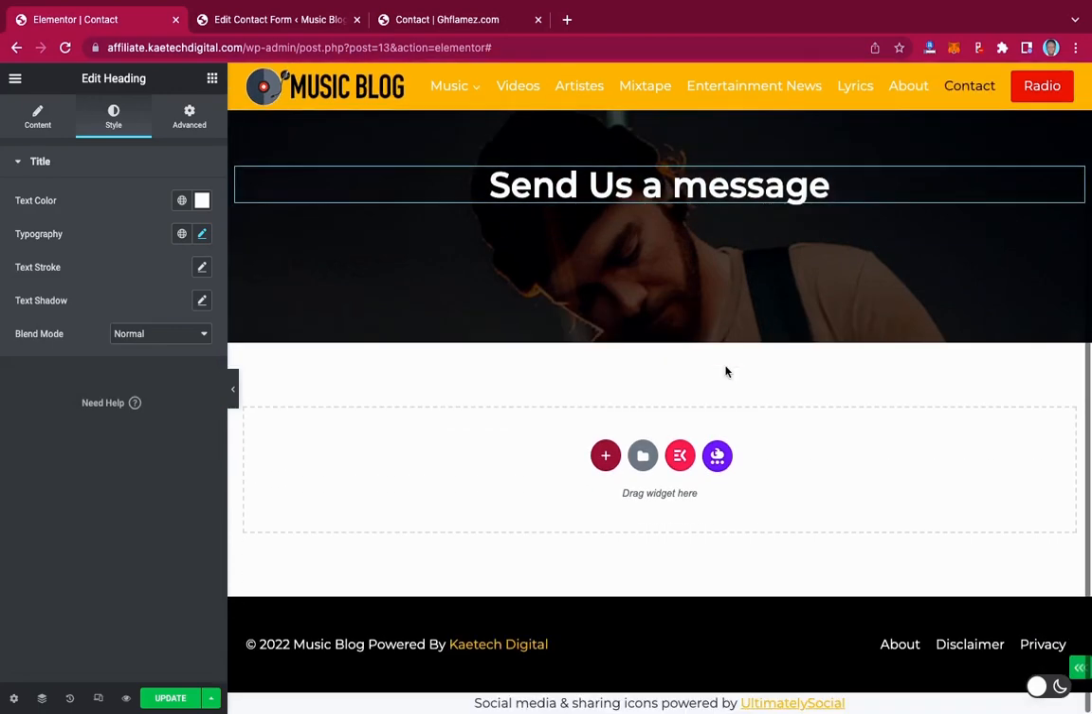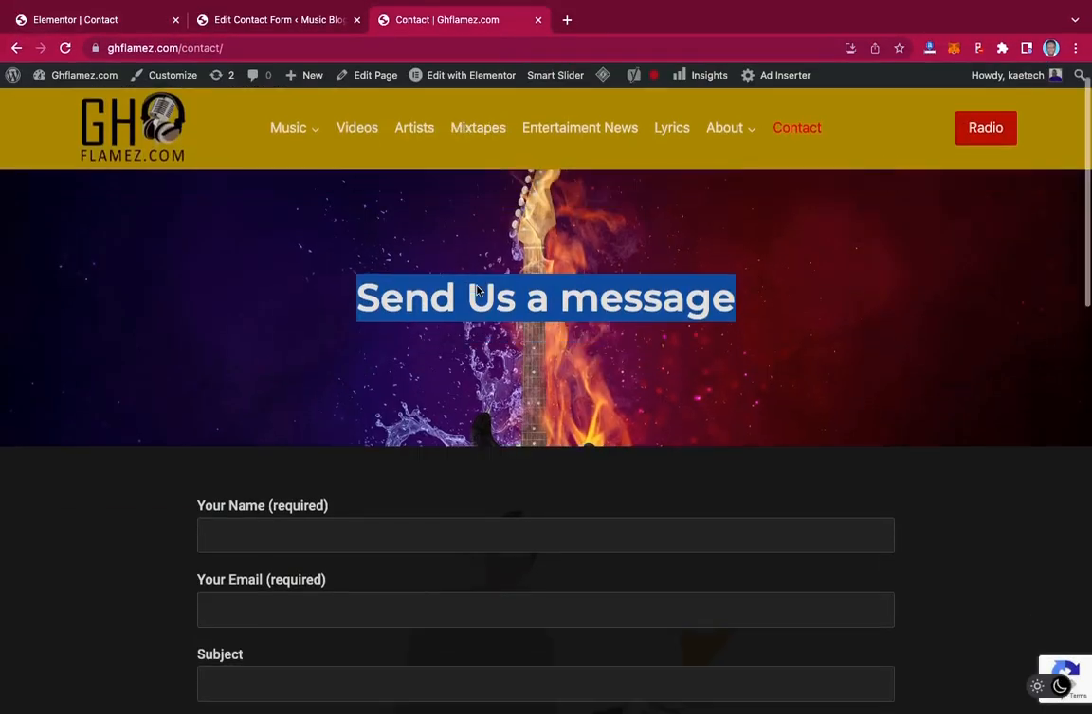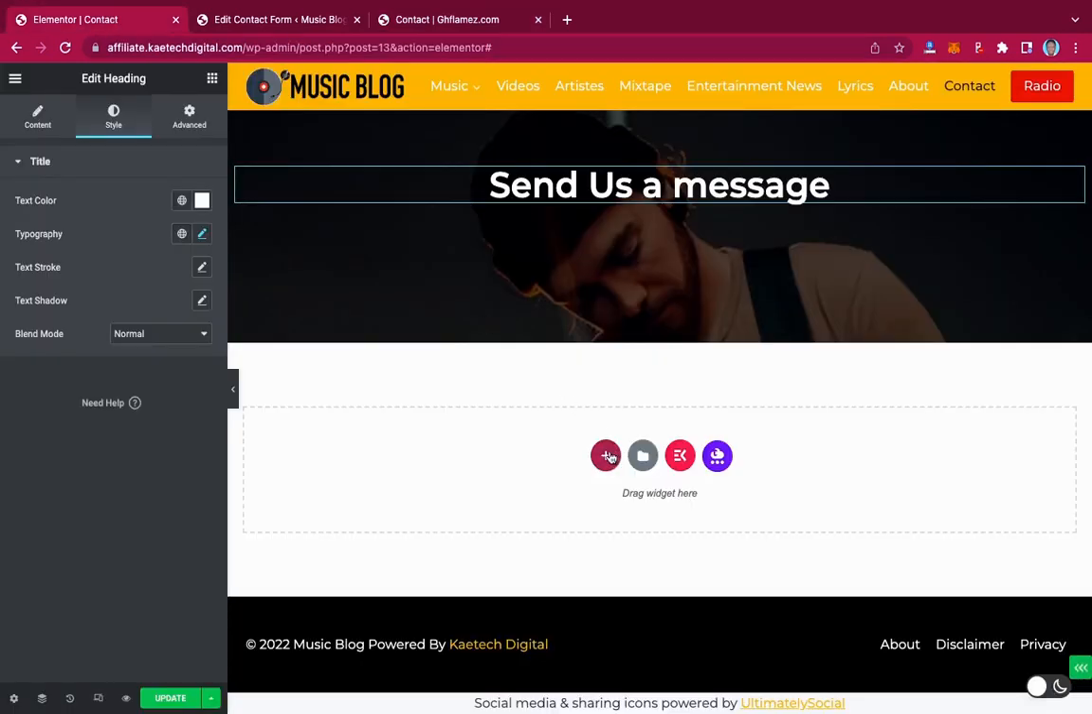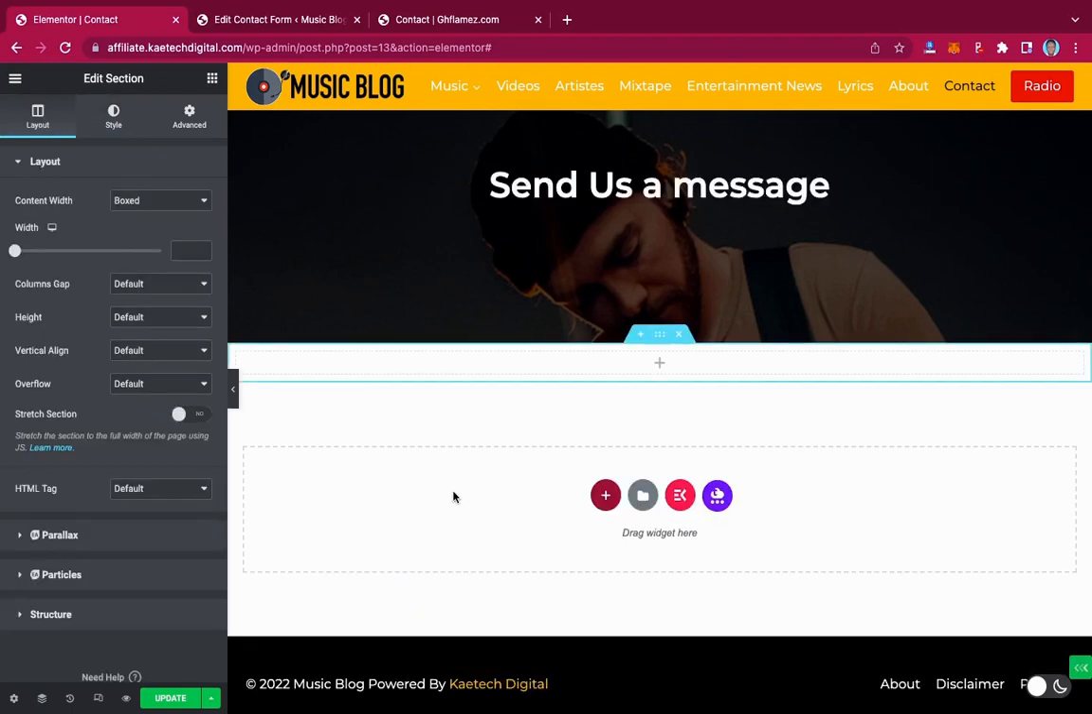Okay, now the next one that we want to do is, let me see, yeah, to bring in our form. Okay, so you're gonna bring in this, also like how do you call it, one column section over here. Okay, so we're gonna bring a one column section over. Of course you can bring in any kind of section that you want, but I'm gonna use this one column section over here.